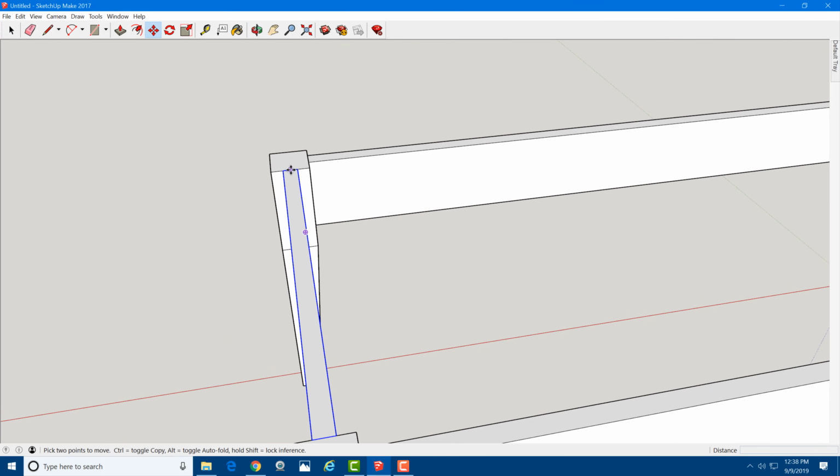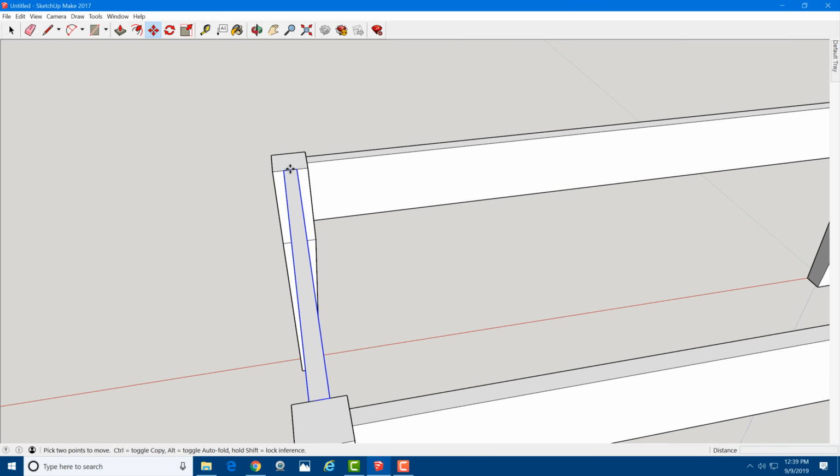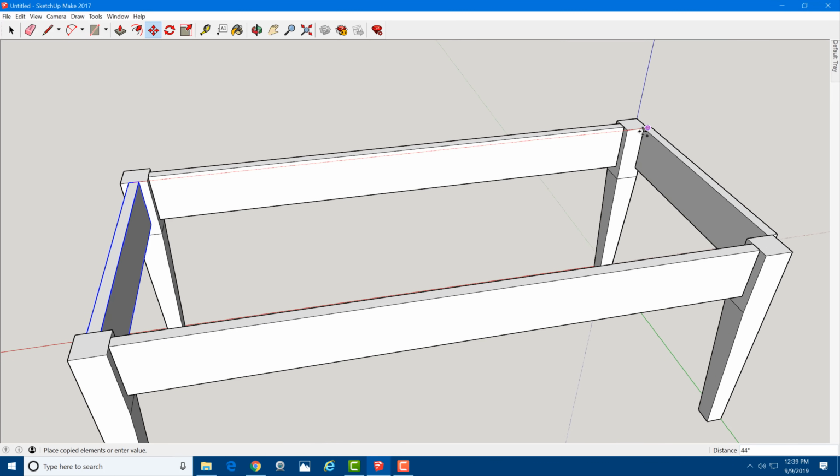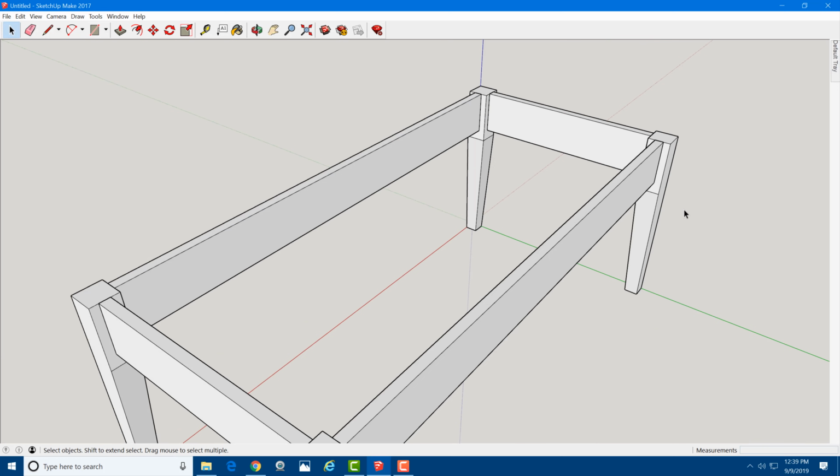And now we're going to copy to the other side. So we'll click M for the move tool. Control does the copy, and then we'll drag it to the other side and set it. And just like that, we have created the frame with legs. Okay, do you remember how to make the tabletop?